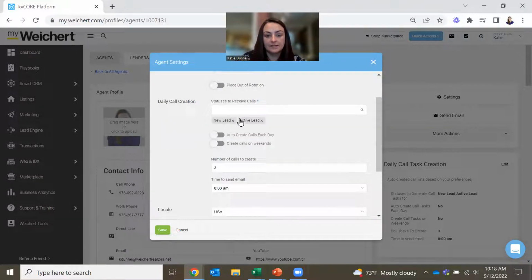And then statuses to receive calls. So you can tell kvCore to remind you to call people. So here, I think the default is 10, but I did 3 calls, tell me to call my new leads and my active leads, auto create them every day. I could turn that on. I don't have that on because I don't have an active license, so I'm not calling anybody for my job.